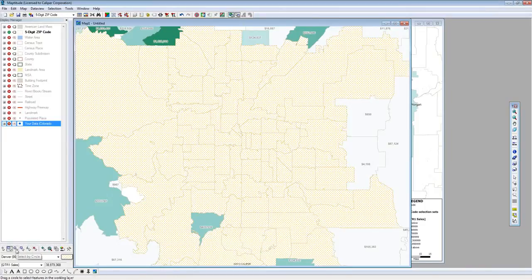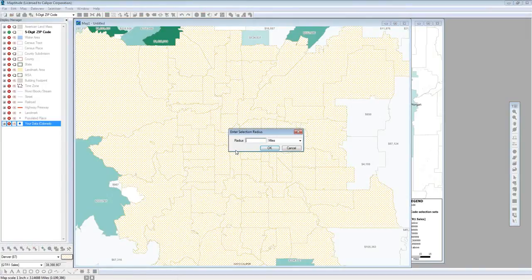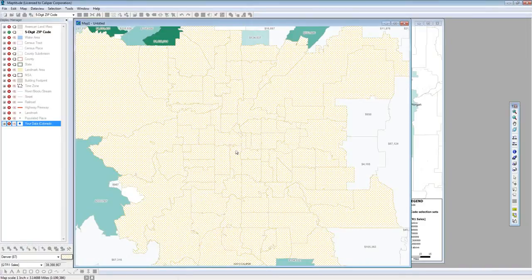The Select by Circle tool is the next one. That's the cursor with the circle. This tool will allow you to click and drag out a circle, selecting everything that's touching the circle, or to click at any location and enter a radius in whatever unit is selected from the drop-down list.